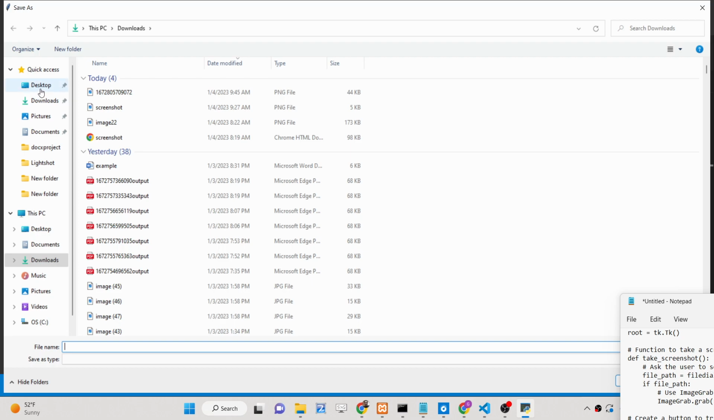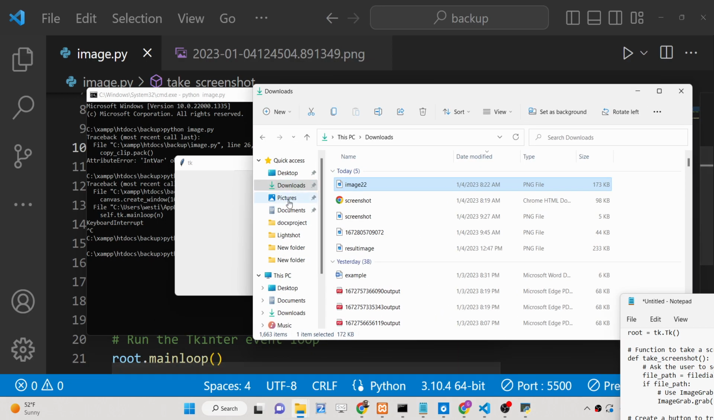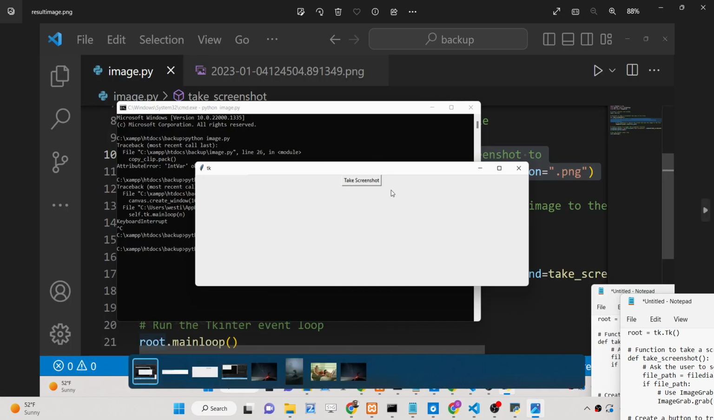So I can just select my location. Let's suppose I want to save it inside my downloads folder, and let's give it the name result image. You will see in that location, if I check downloads, the result image png file is stored. You will see it has taken the screenshot. It has successfully saved that image inside my location.